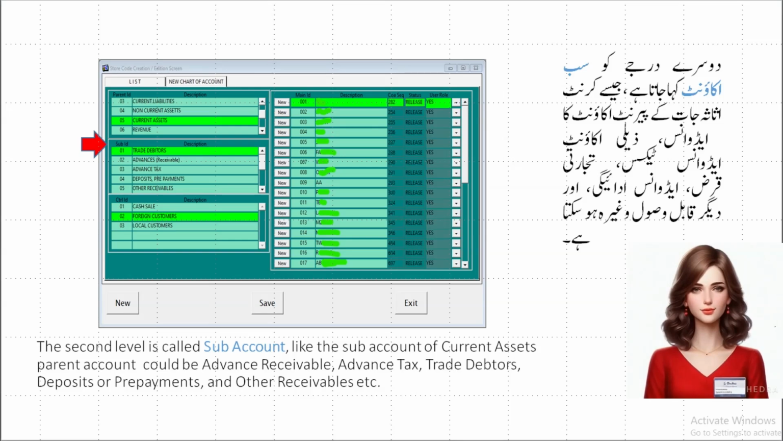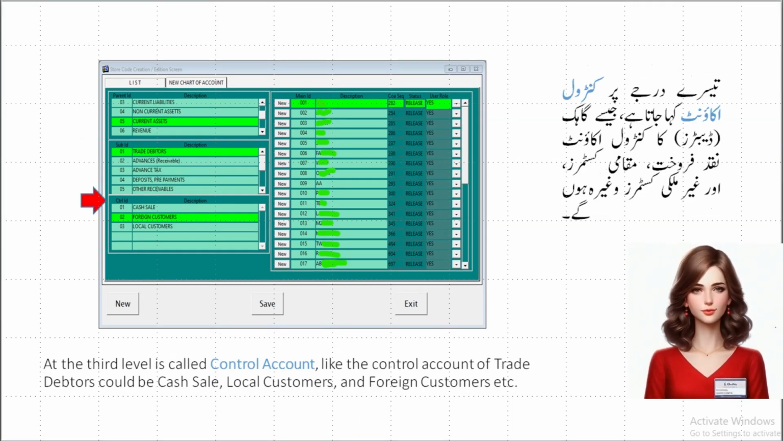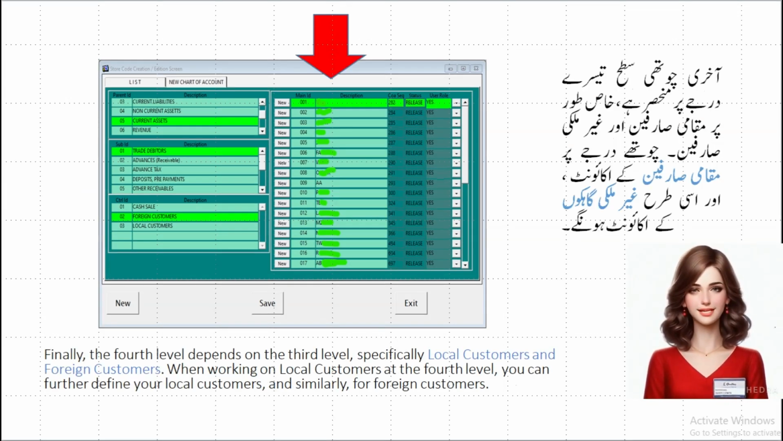The second level is called Sub-account. Like the sub-accounts of the current assets parent account could be advance receivable, advance tax, trade debtors, deposits or prepayments, and other receivables, etc. The third level is called Control account. Like the control accounts of trade debtors could be cash sale, local customers, and foreign customers, etc. Finally, the fourth level depends on the third level, specifically local customers and foreign customers.